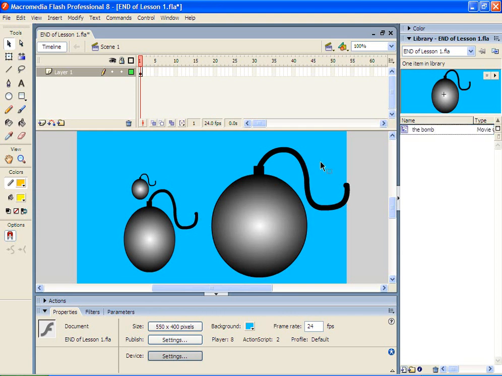Okay. Now we're going to make those bombs a little more realistic before we move on. And to make them realistic, they're going to need some sort of fire or some sort of flame on them. First of all, they're going to need a flame so that the fuse burns down. And secondly, they're going to need to explode. So we need to create some sort of flame. And like everything else, we create it here in the library.